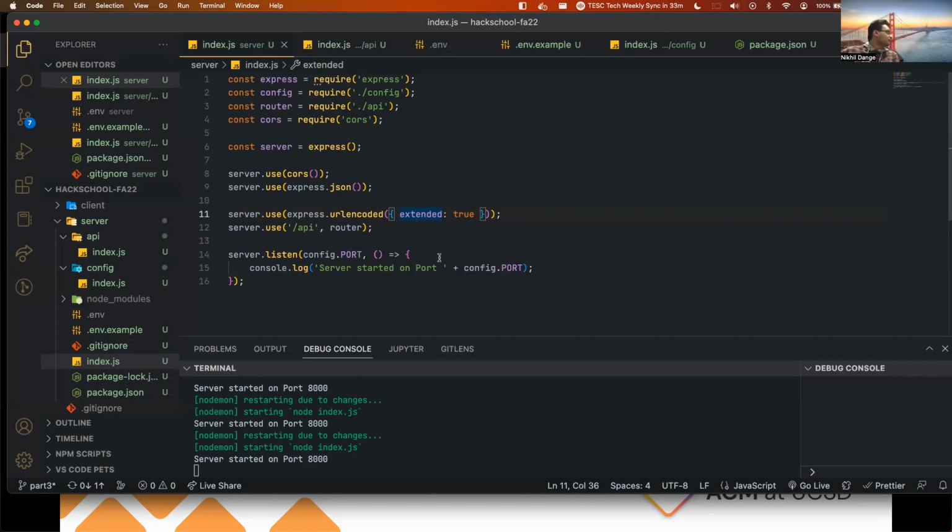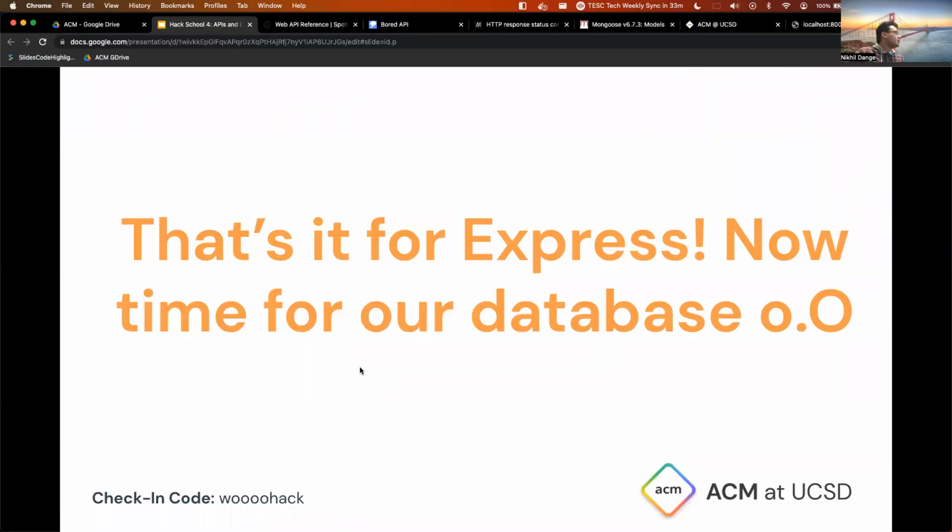Okay, I'm going to move on just because we have more stuff to get through. But I think this next part is a little bit easier to understand, and you can visualize it a lot better. I think more people are familiar with this stuff. So we're done with Express. Now it's time for databases.